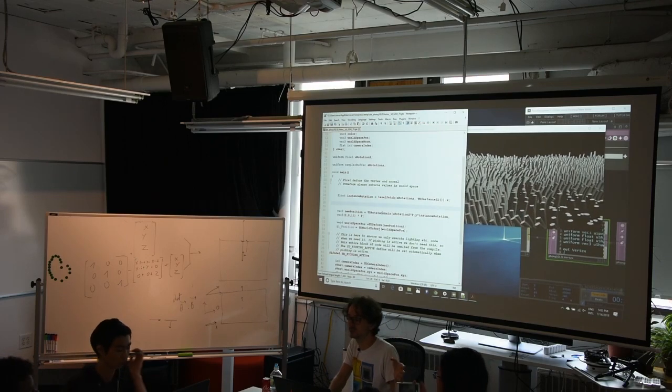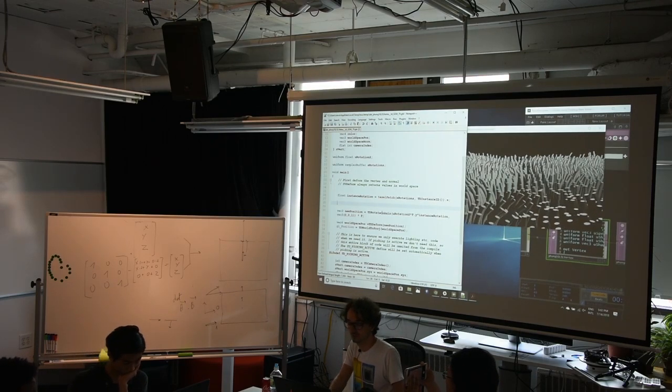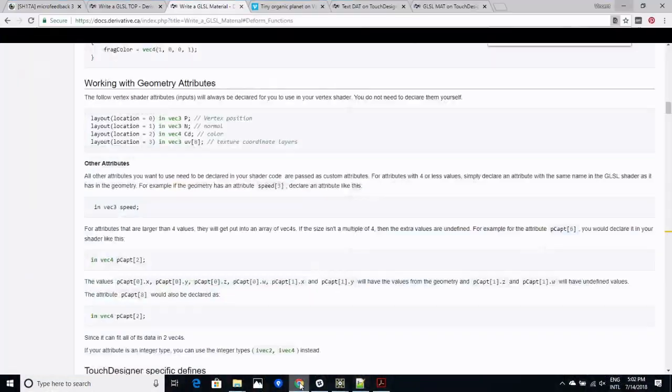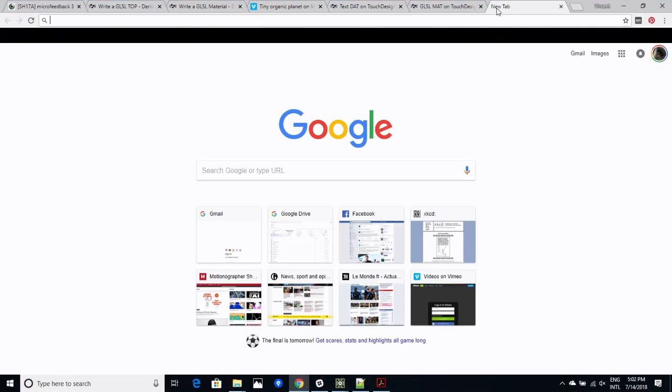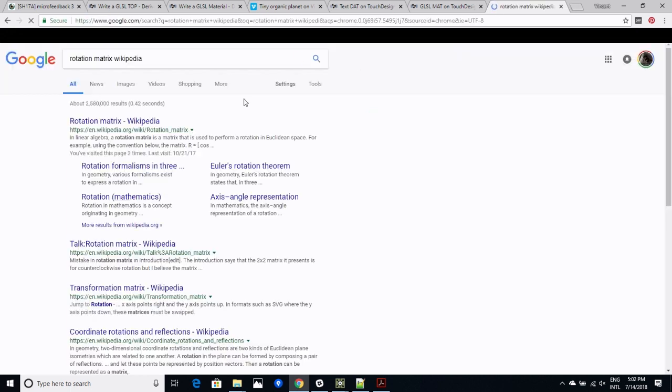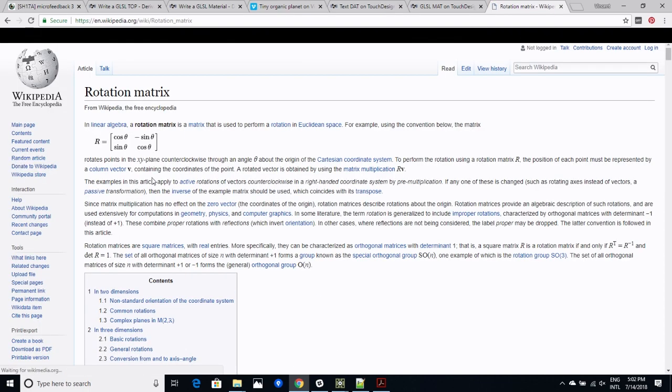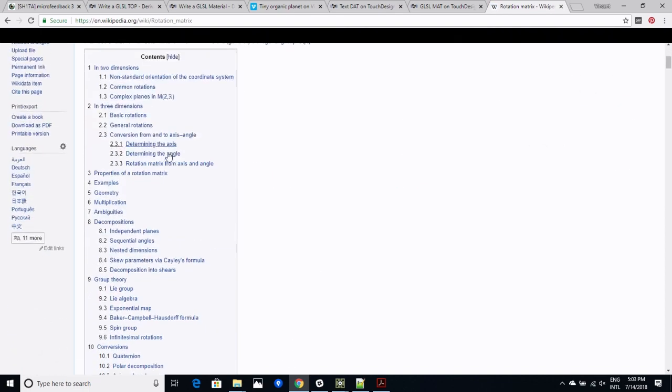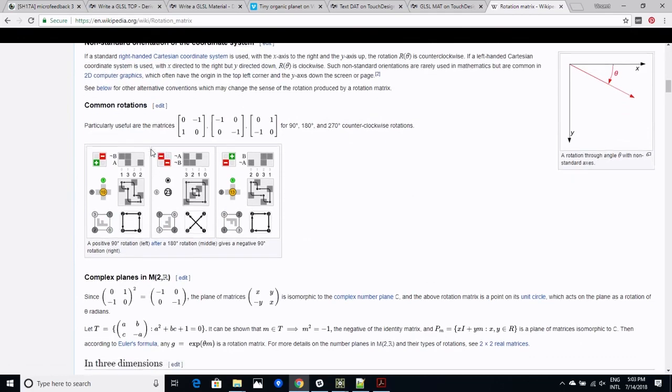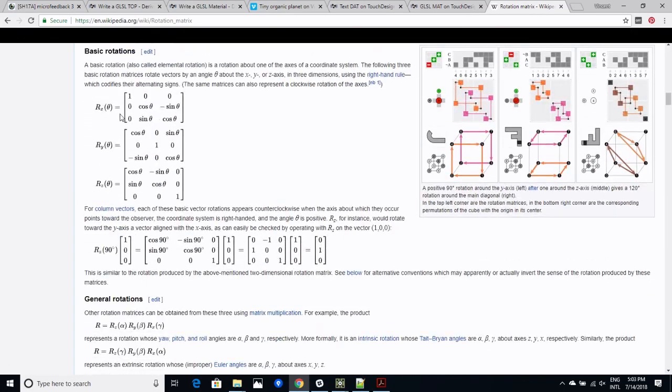I need a 3 by 3 matrix to multiply my vector. If you type rotation matrix, Wikipedia, you're going to find it. So in 2D it's this. I think they have it in 3D too. Yeah. So here you have it.